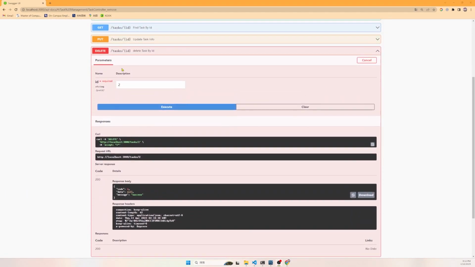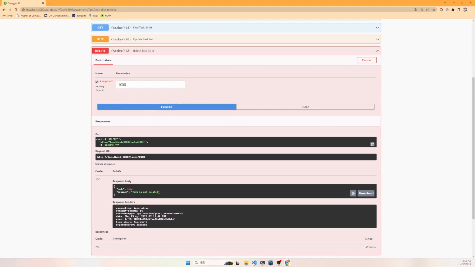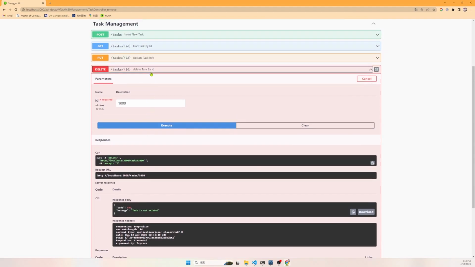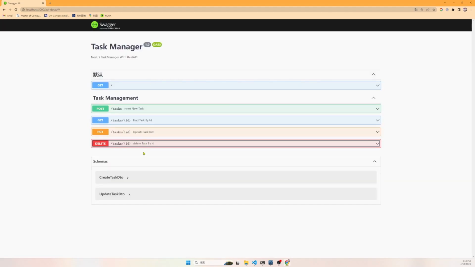And also, if I use a wrong ID like 100 or 1000, there's no such ID, right? I can execute this, and it says the task does not exist. So it can also handle this kind of error. And so I think that would be all kinds of situations we can see in the demonstration.